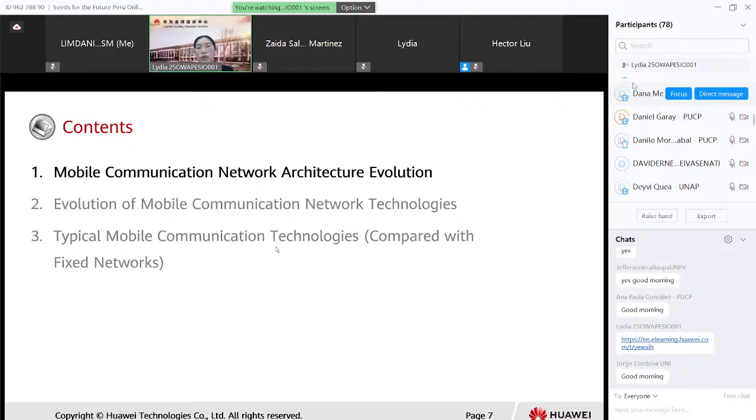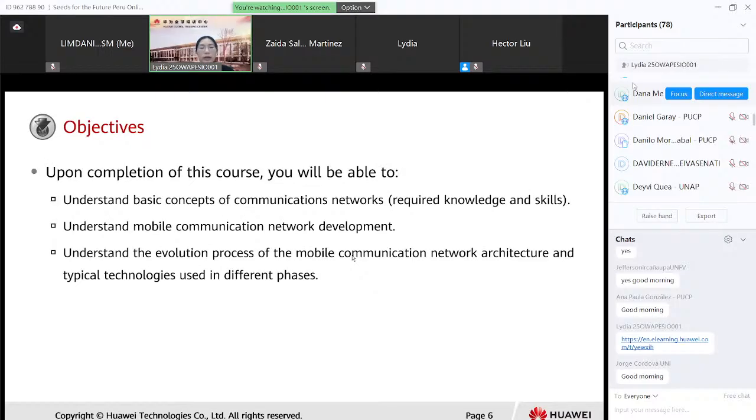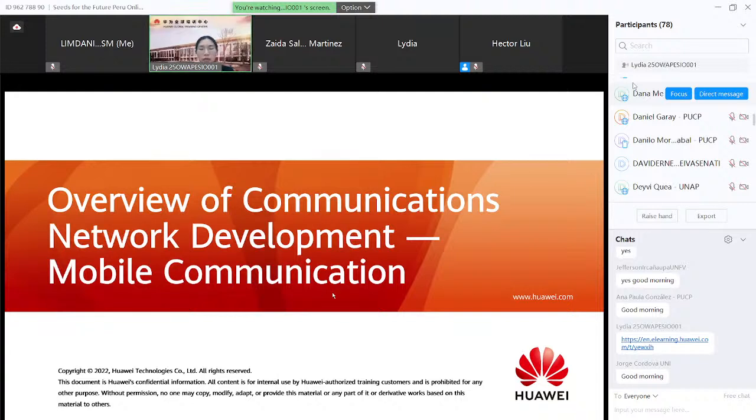Okay, here you can see there are 3 topics, 3 chapters we want to introduce to you this morning. And the first part, the first 1.5 hours, we will introduce the architecture evolution and part of the technologies. And the second part, the second class, we will introduce the remaining information. Okay, first for the topic. Yesterday our trainer already introduced the fixed communication, right? So today we'll introduce the mobile communication, and we want to introduce some differences between the fixed communication and mobile communication.